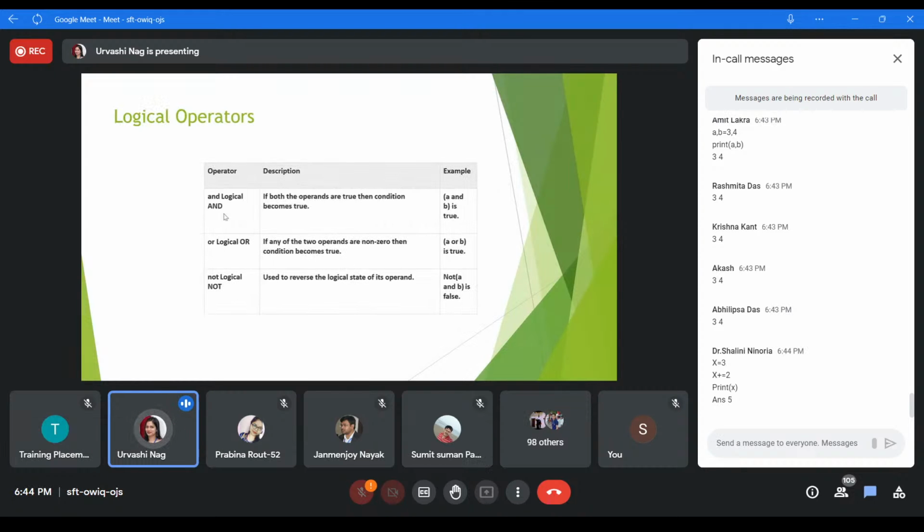Next come the logical operators: and, or, not. These are our logical gates. Based on this, if both the operands are true, then AND will return true. If both the operands are non-zero, then it will return true. And if it's true, NOT will return false.